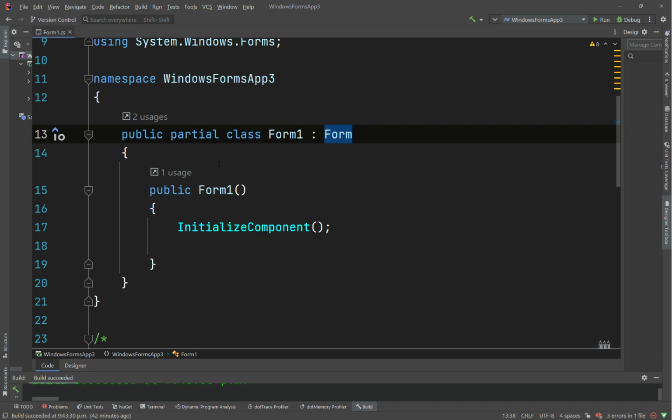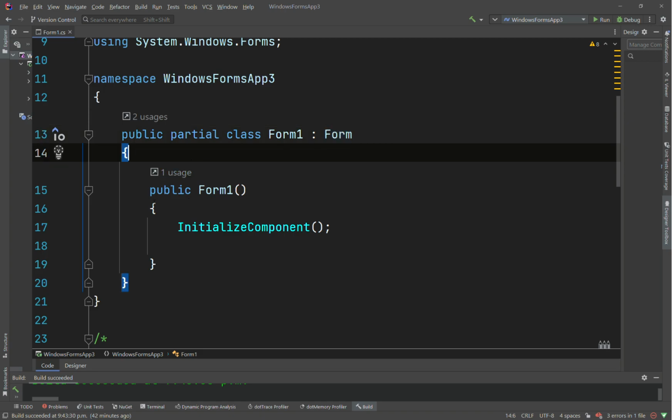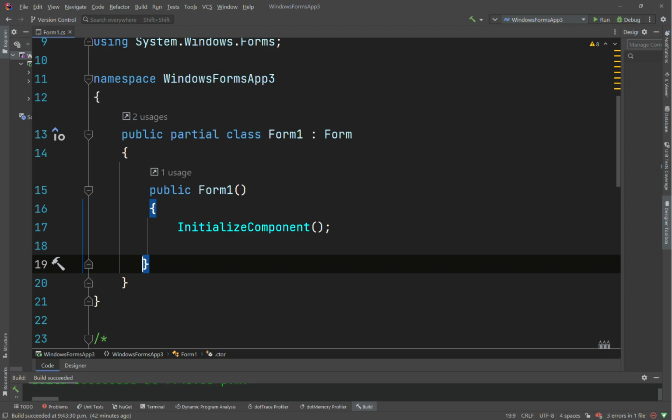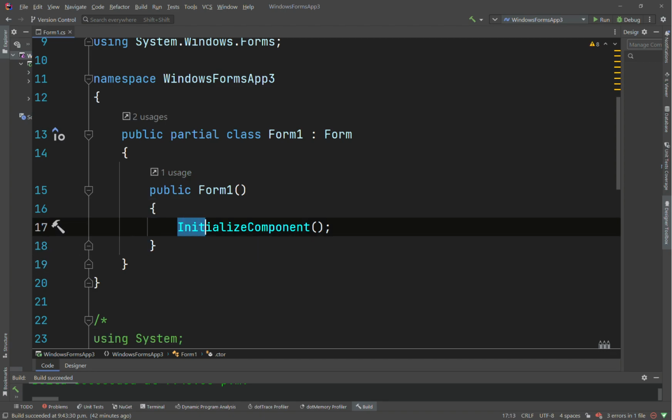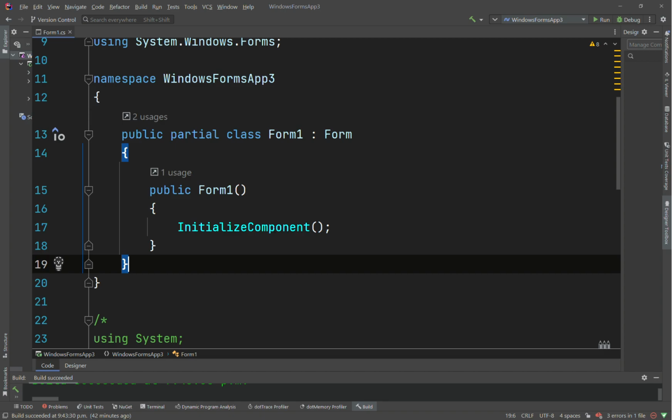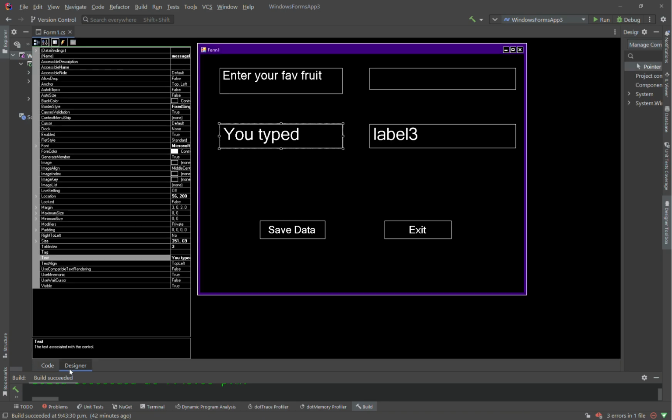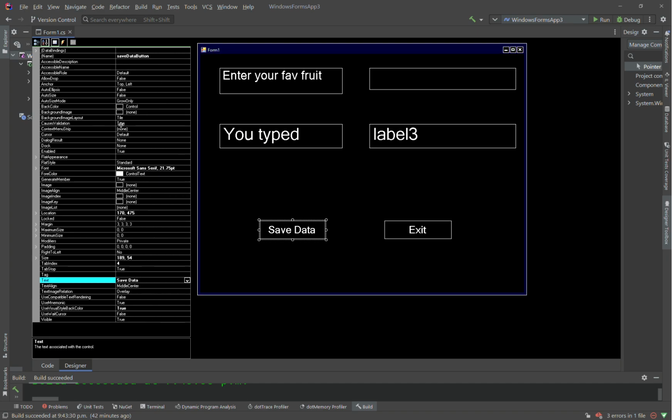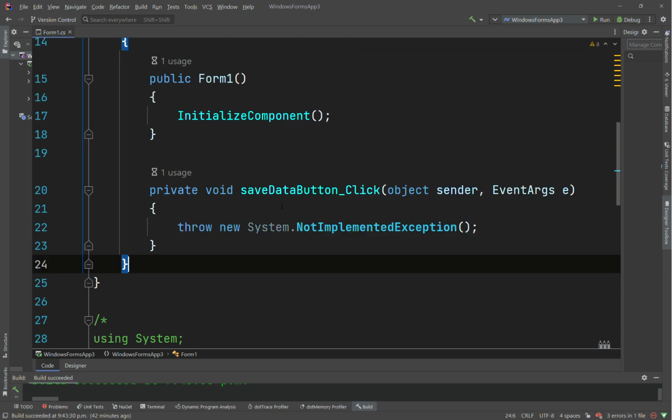All right, so we have public partial class Form1 inherits from Form. We have the constructor. We'll talk about all this later on. This method we call sets up the GUI. Then we'll go back to the designer. So the read input button, which we named something else, we named it save data button. So we'll double click that. So save data button, it automatically generated the code.